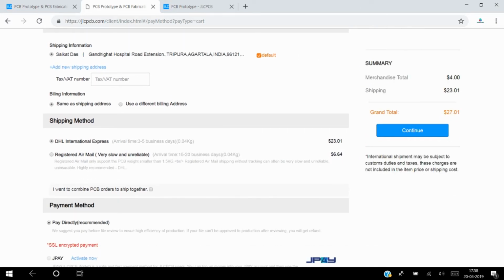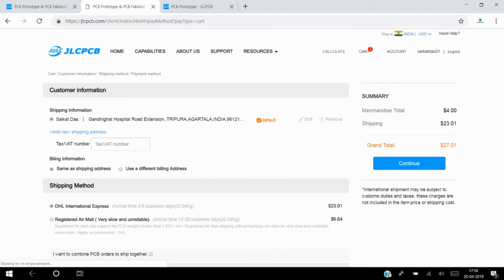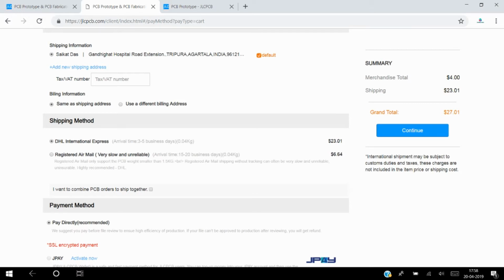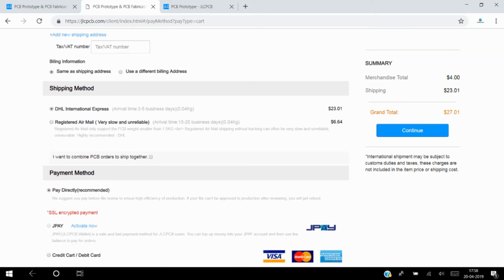Yeah, this is the customer information page. In this section you have to fill in your shipping address, and next the shipping method. As I told you, DHL costs $23, and registered air mail costs you around $6 to $7. So I'm using the registered mail. So just click on the registered mail.